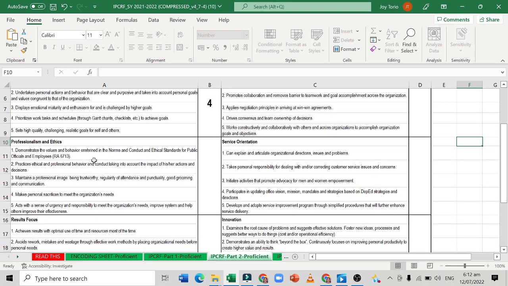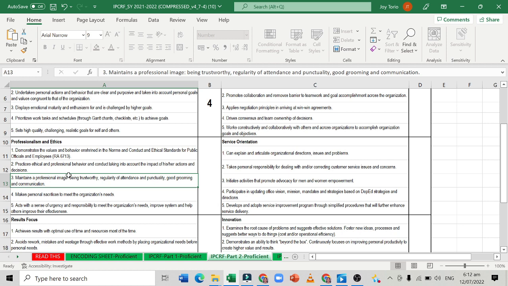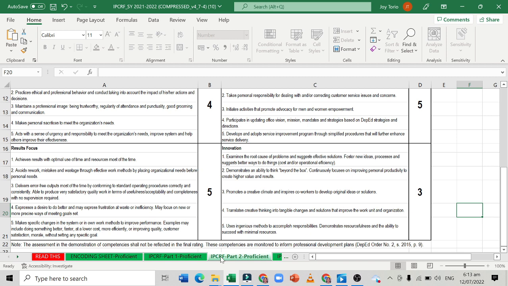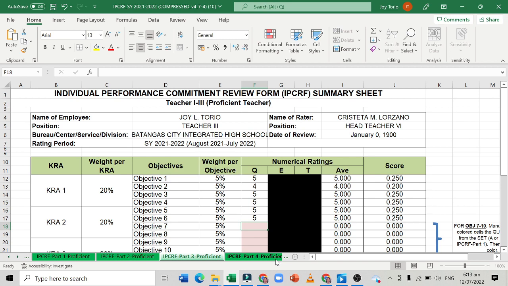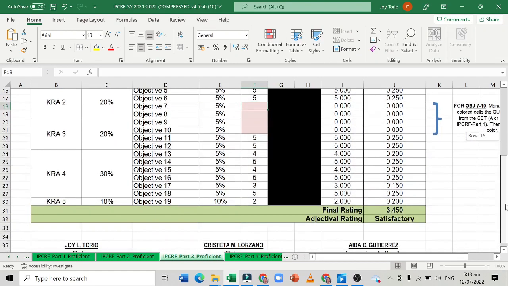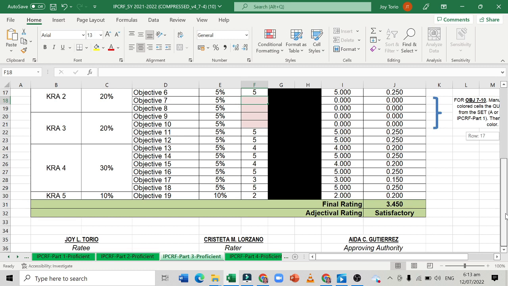Professional ethics, I demonstrated number 1, number 2, number 3, number 4. So, I demonstrated 4 competencies. So, that is all for IPCRF Part 2. We're done. IPCRF Part 3. So, as you can see, automatic na rin nagkaroon ng input itong ating Part 3. Pero Ma'am Joy, bakit po magkaiba ang final rating at ang ating adjectival rating?